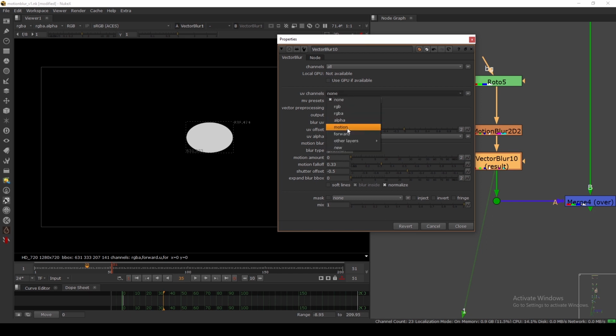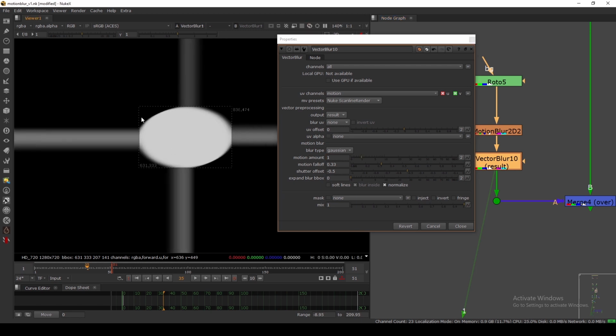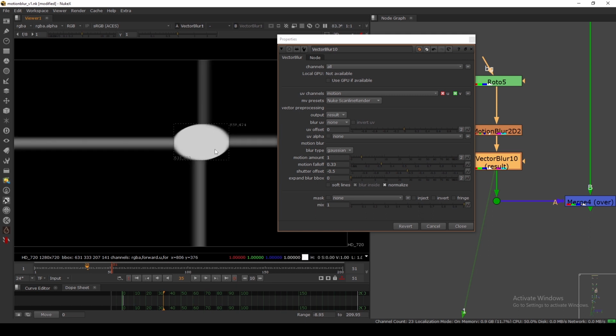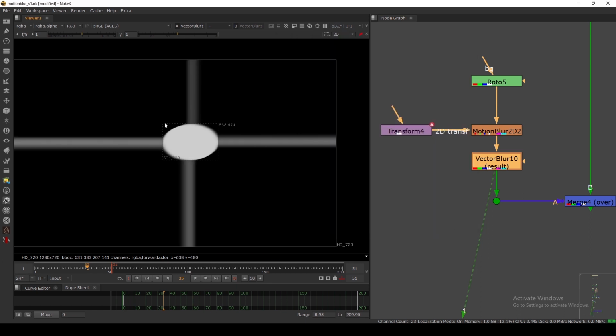So we already have a motion, so we can use this one, and here we have a motion amount, just make it 1. And as you can see, you will get this kind of issue. So why are we getting it? Because of the bounding box.